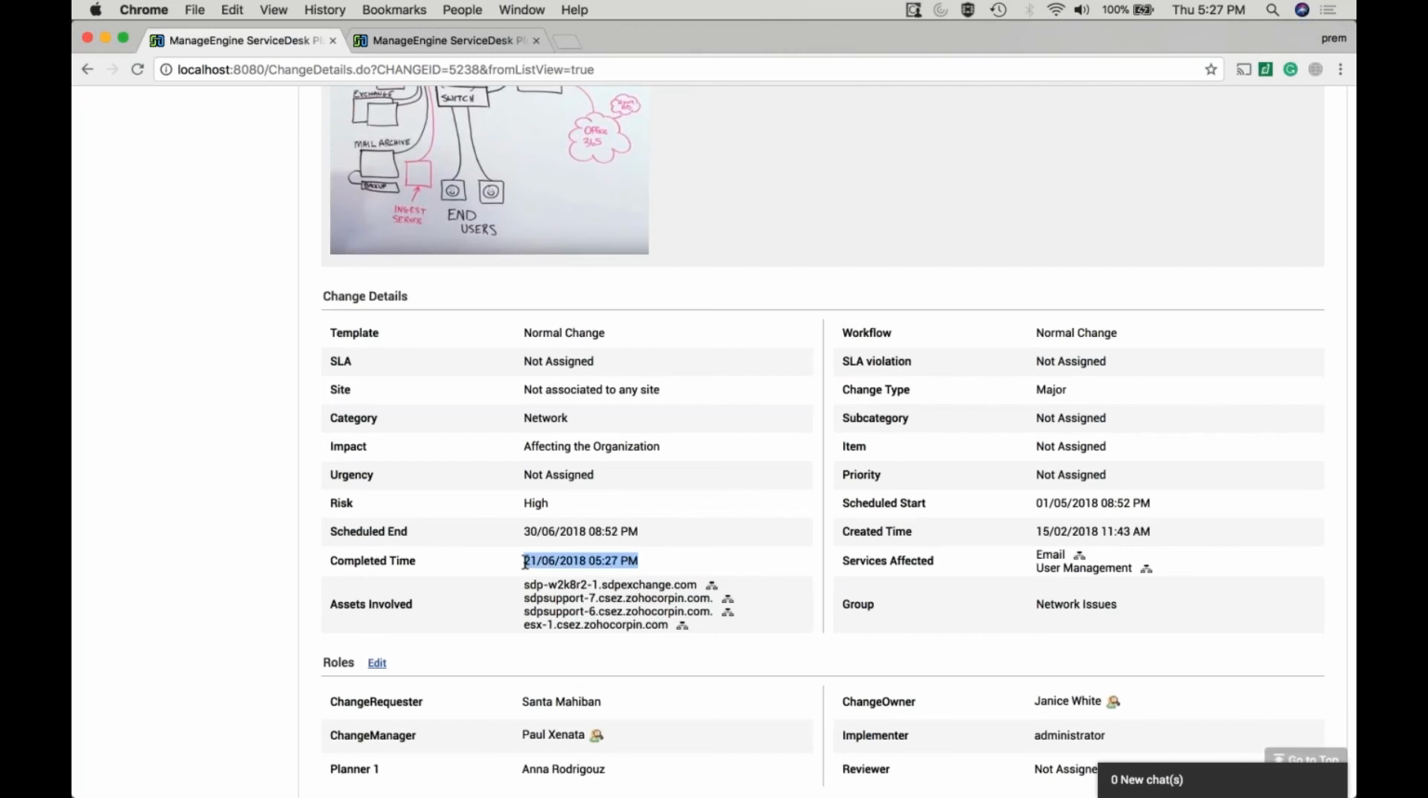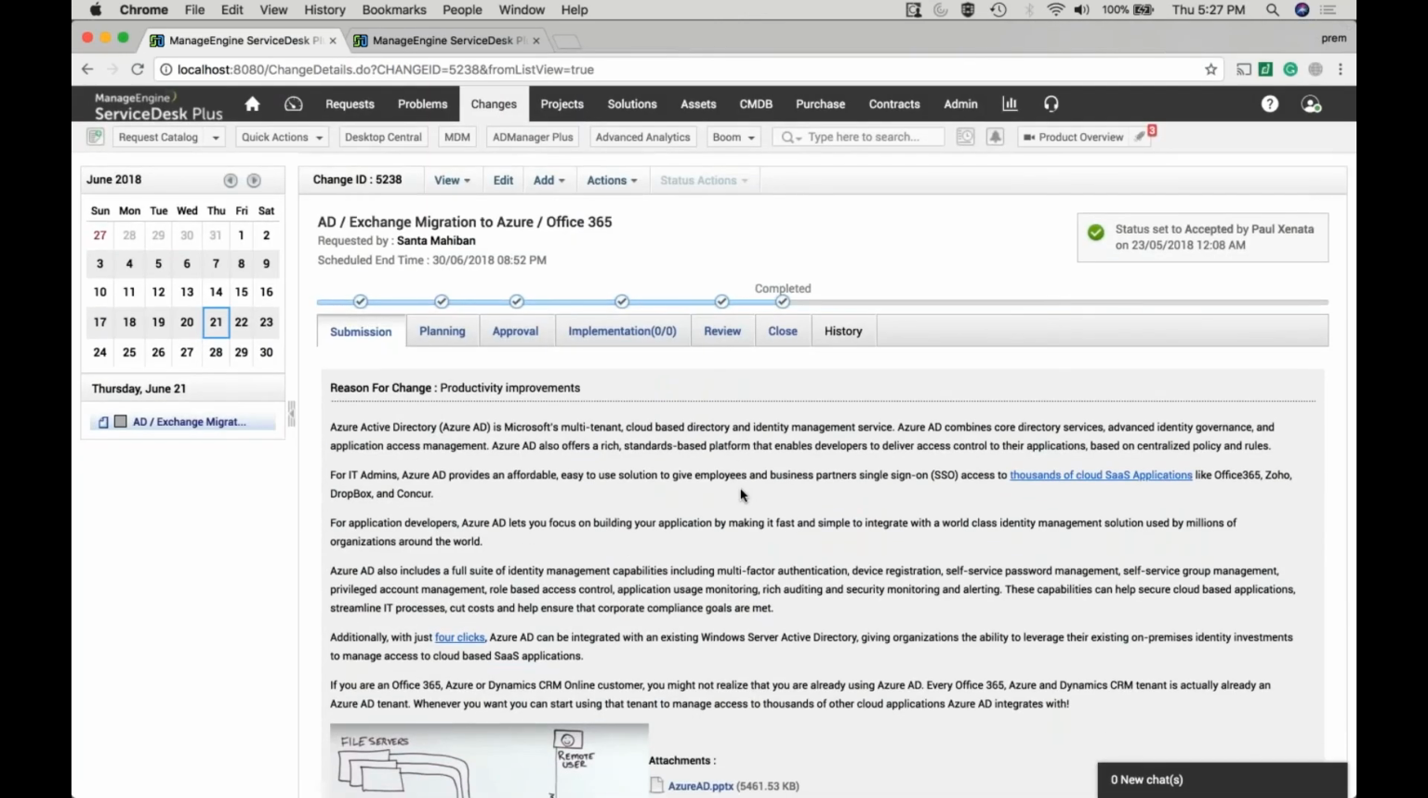Yeah. So the current time is 21st of July. I'm sorry, it's June. I'm very bad with math. Okay, so 5:27 is the time right now in India, so it's completed right now. All right, so it's based on the status that you set on the change, so it'll be automatically set on the request.